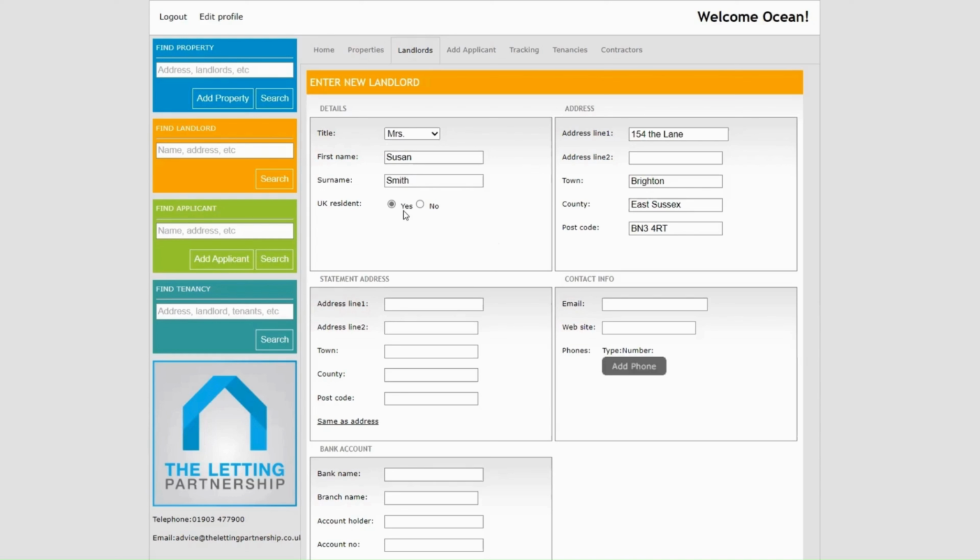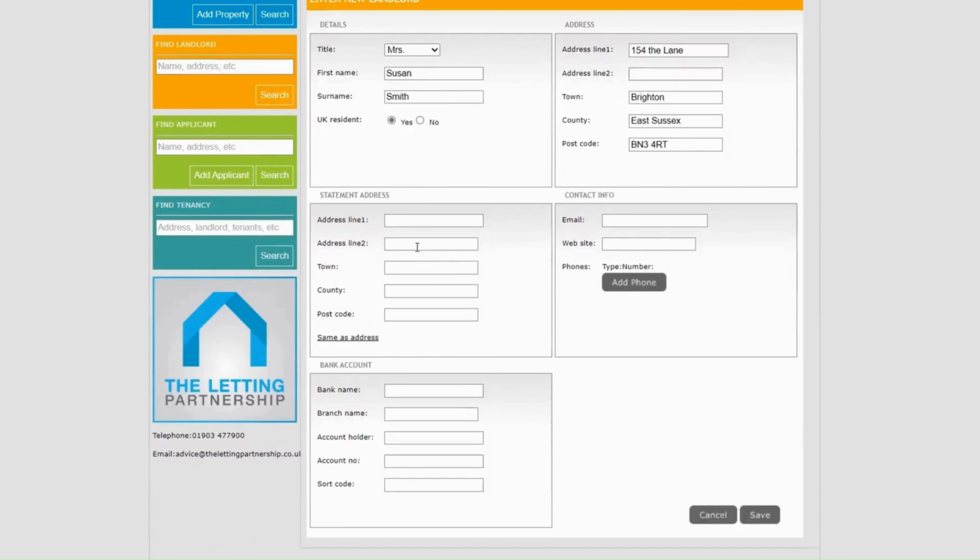You will see that there is a UK resident tick box. If your landlord is not a UK resident, you must select No. Your landlord may have advised that they prefer the address that appears on their statement to be their accountant's office. If not, when filling out the statement's address, you may select the Same as Address button, and then Genie will automatically populate the address for you.